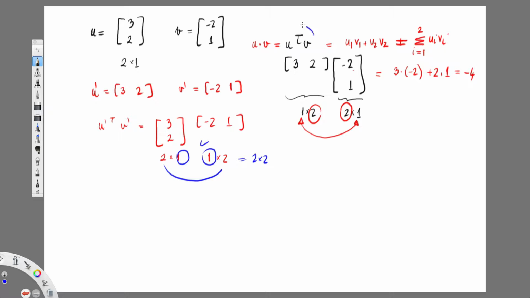This, I'm going to write it down and you all write it down too. This definition of dot product assumes column vectors. If you have row vectors, U transpose V is not going to give you a scalar because we are assuming a matrix multiplication. So just be careful.